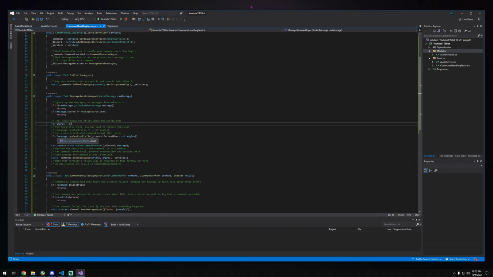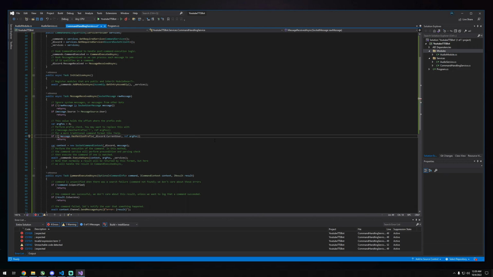We're going to add a little bit extra to that, and we're just going to put a nice little bracket here. We're going to remove this bracket. We're going to do exclamation point message dot has char prefix, and then we're just going to do exclamation point. And then we need to do ref argpass, because that's how this is set up to handle. And then we're going to add an or condition. And then we're going to finish closing this off at the end.